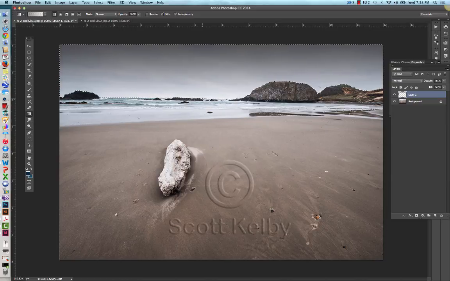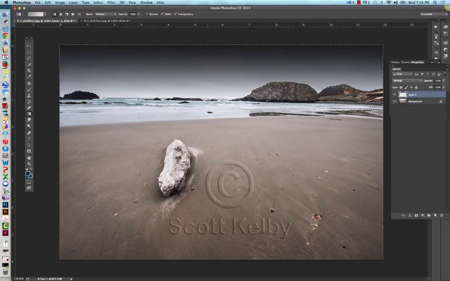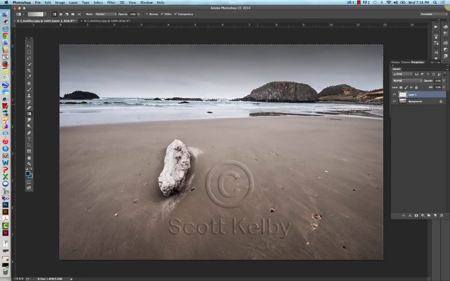Mine look awfully gray for some odd reason. Why is that? Wow. Now that just applied the same thing over again.